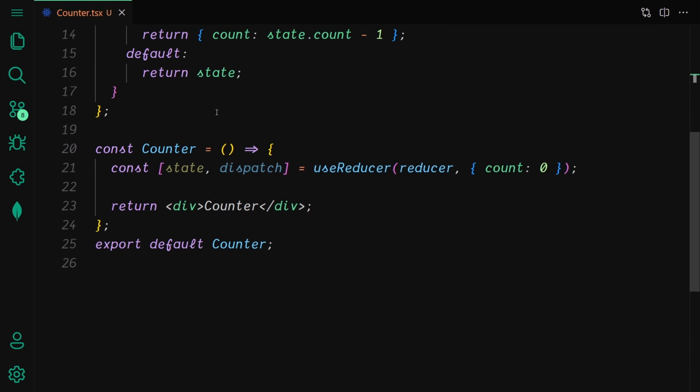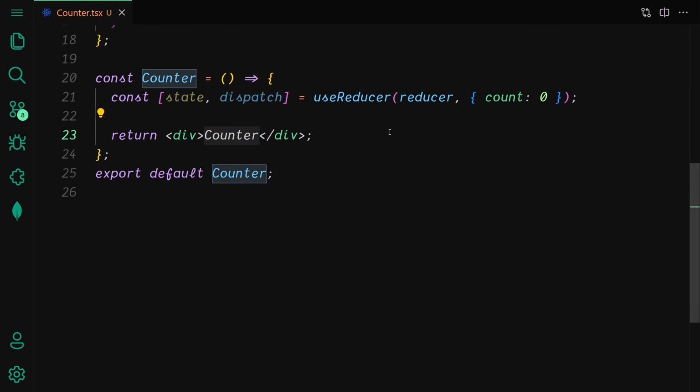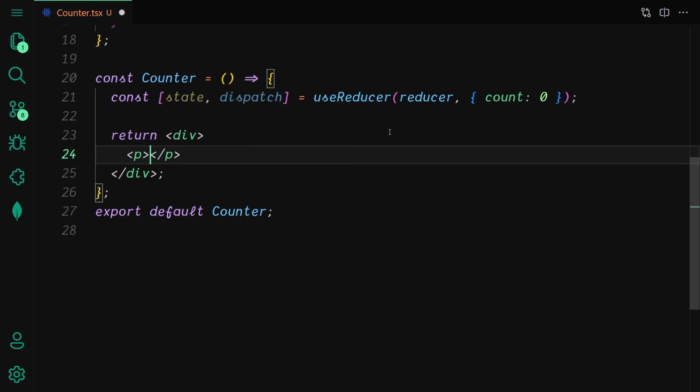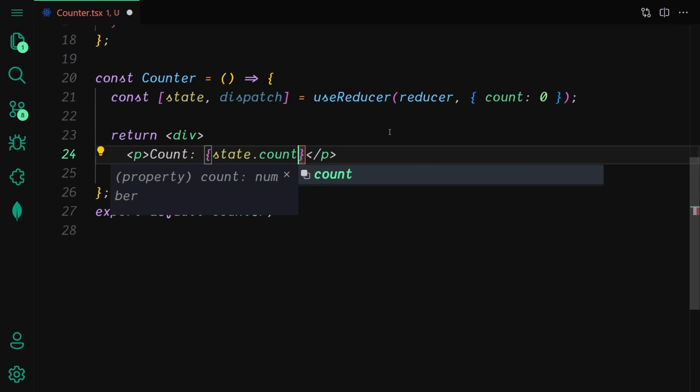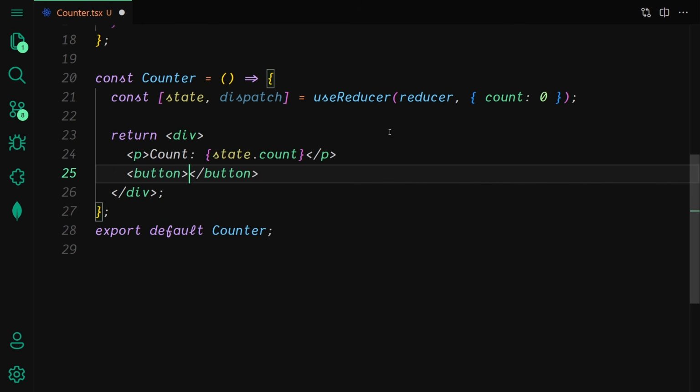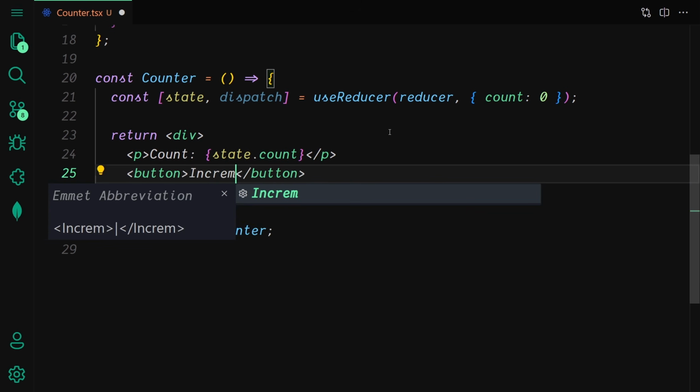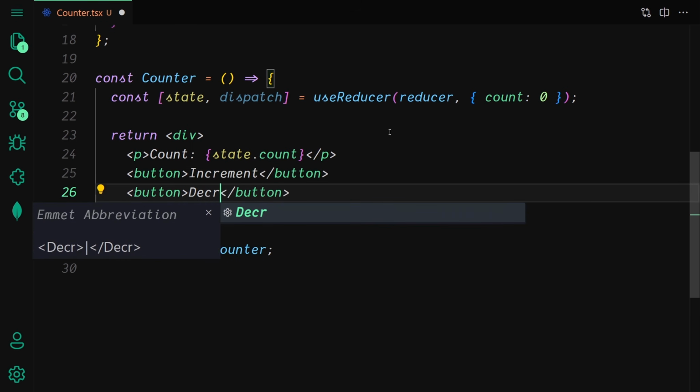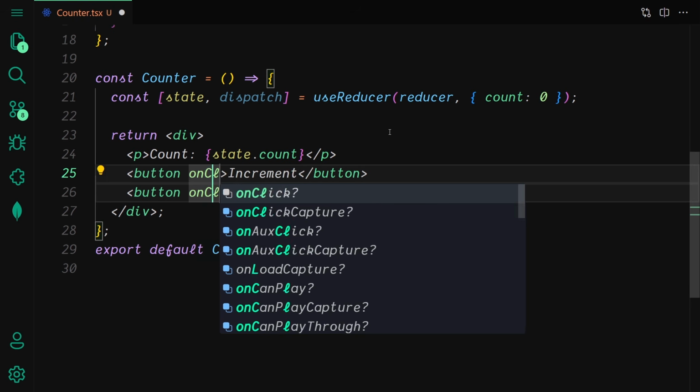And now let me just use that right here. So I'm going to just remove this counter from here, and I'm going to just provide my paragraph and set that to count. And here now let me just render my state.count right here, and I'm going to also provide a button, and it's going to say increment, and let me just duplicate that, decrement right here.